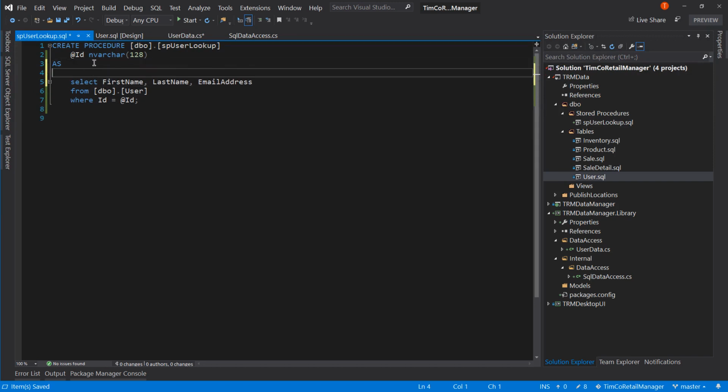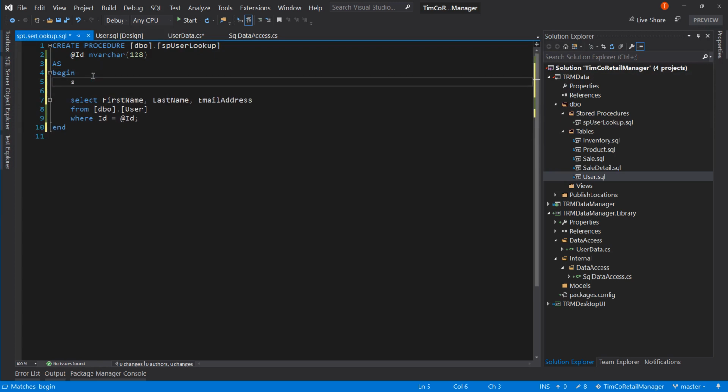I also don't have my begin statement and my end. And let's set the no count on, like so. So there we go. We got our stored procedure finally created.